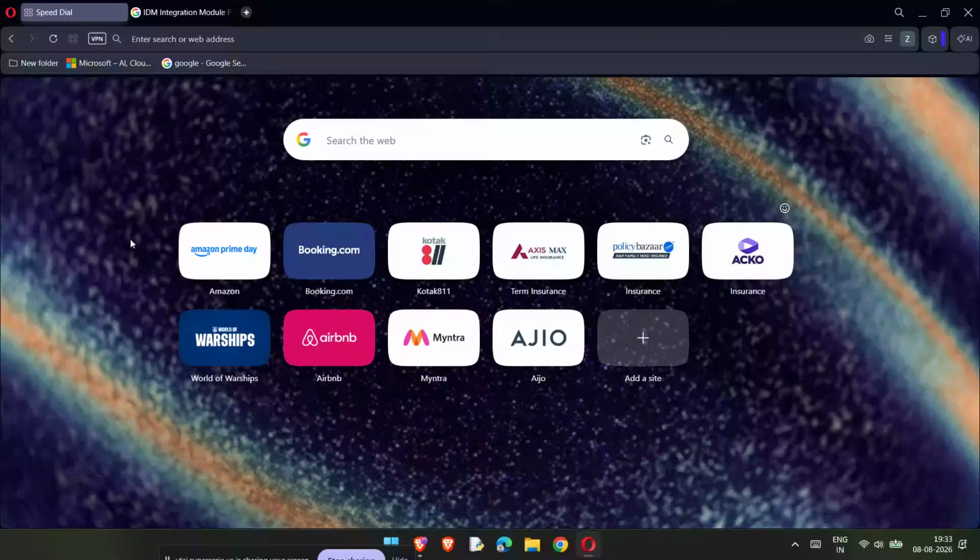If your Opera downloads feel slow, this quick tweak can help improve download speed in just a minute. In this video, I'll show you how to increase Opera download speed using a hidden settings page inside the browser. It's a simple change, it's free, and it can make a real difference if you download files often.